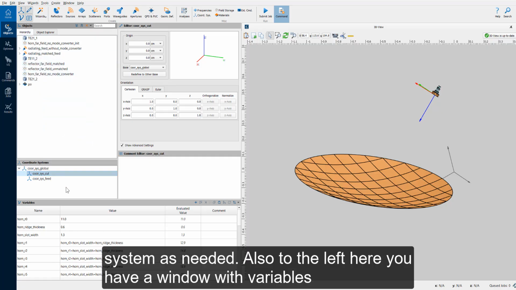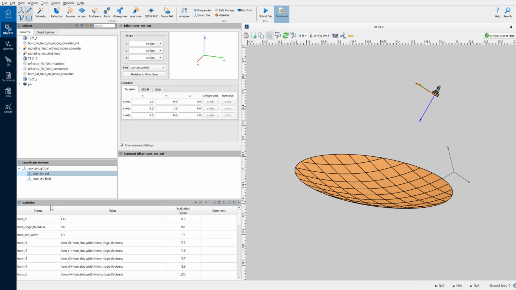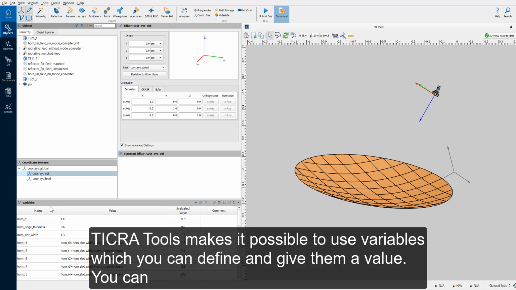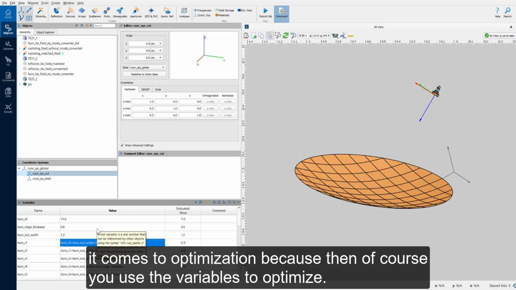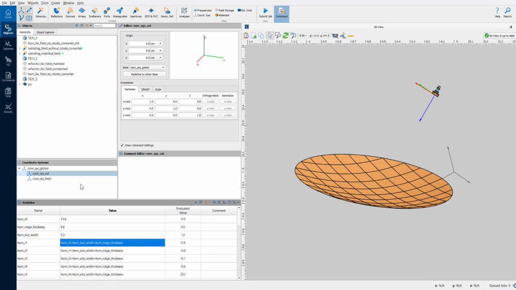Also to the left here, you have a window with variables. TICRA Tools makes it possible to use variables, which you can define and give them a value. You can even work with mathematical expressions for these variables. And they are essential when it comes to optimization, because then, of course, you use the variables to optimize.